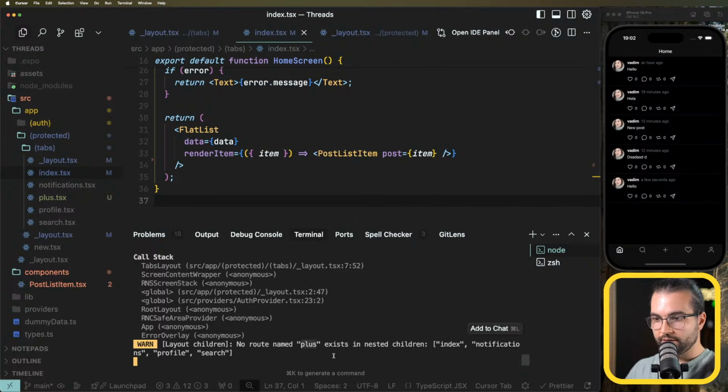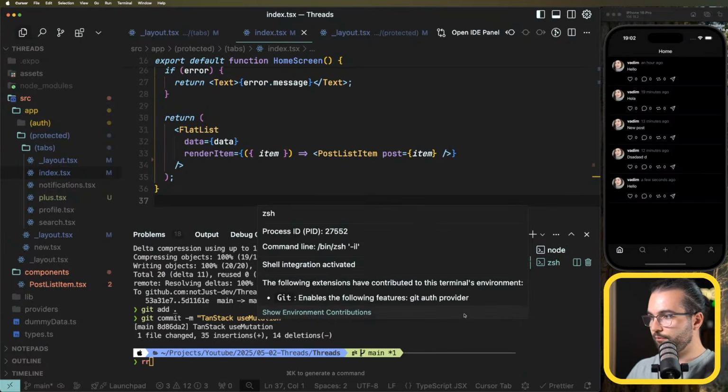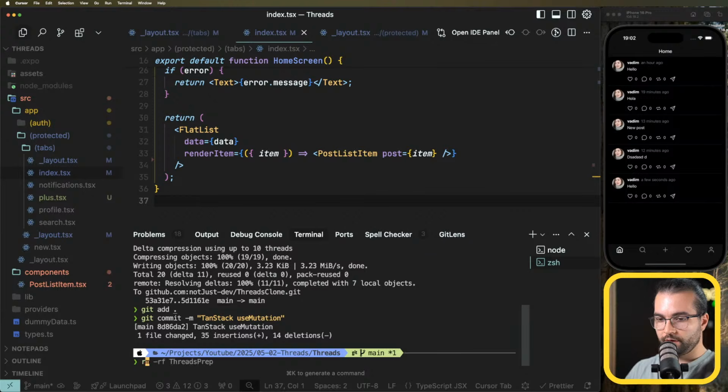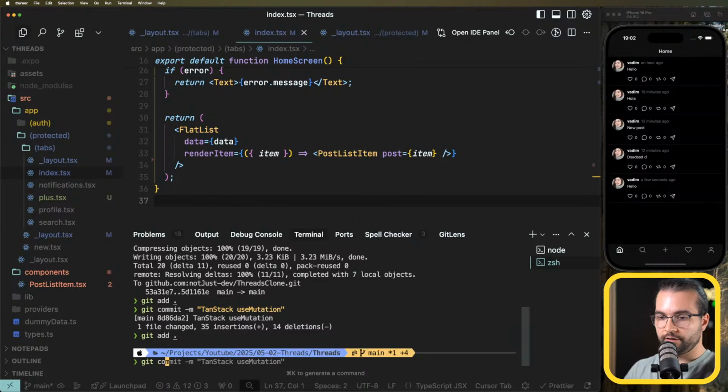No route name plus. Yep. Git add, git commit. Create post tab button.